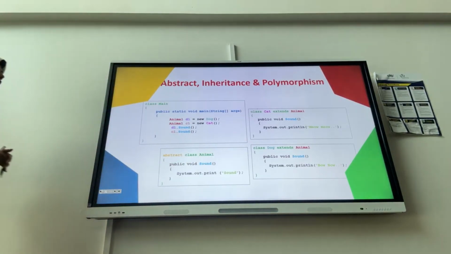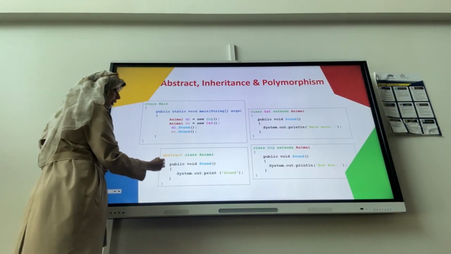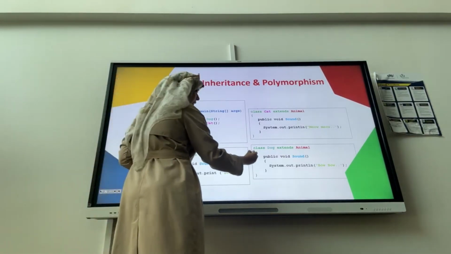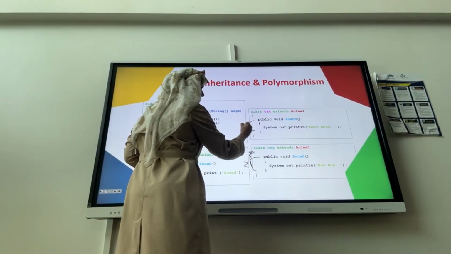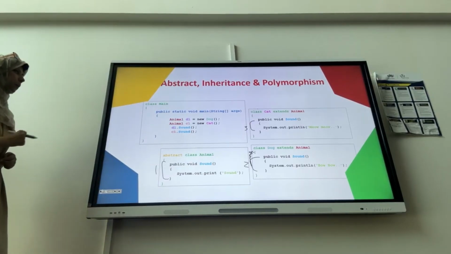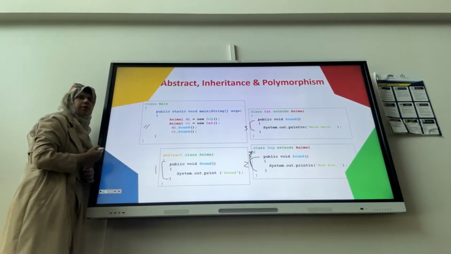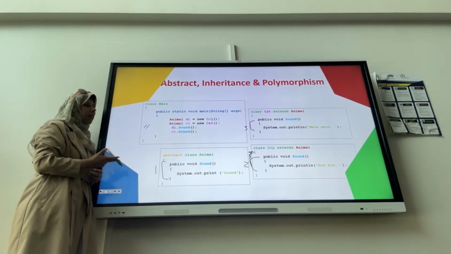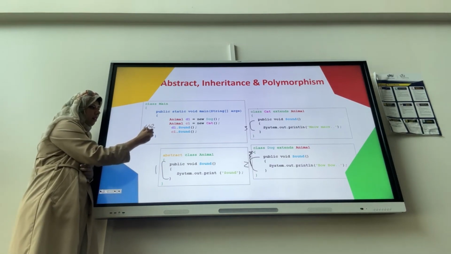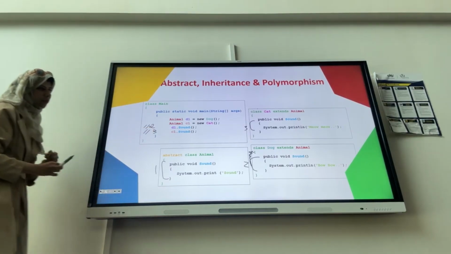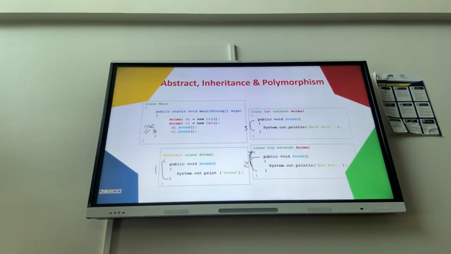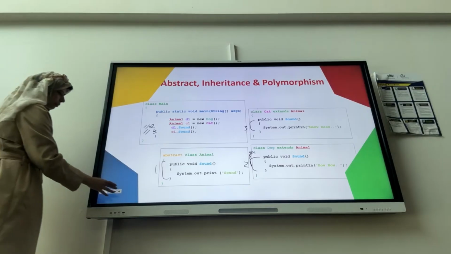Perfect. Who can tell me the output now? Let's call this 1, 2, 3. First one, second, 4, 1 or, oh, 3. 3, 3. You agree? Okay.